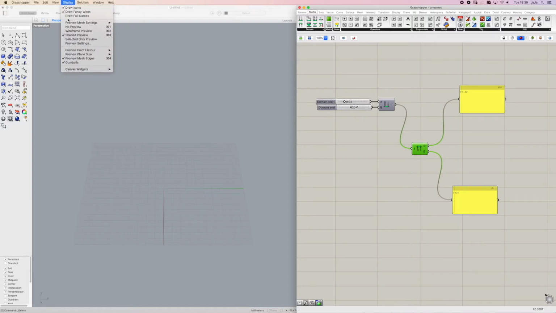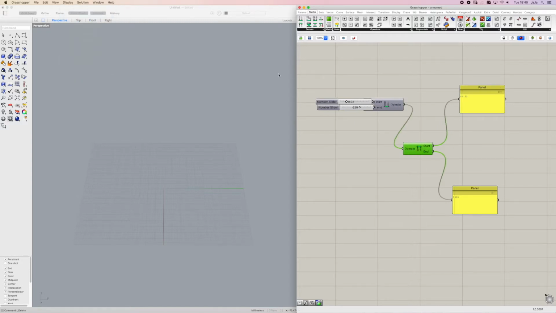Maybe it's also more helpful if I switch to drawing the full names of the components, and you can see them with the names.